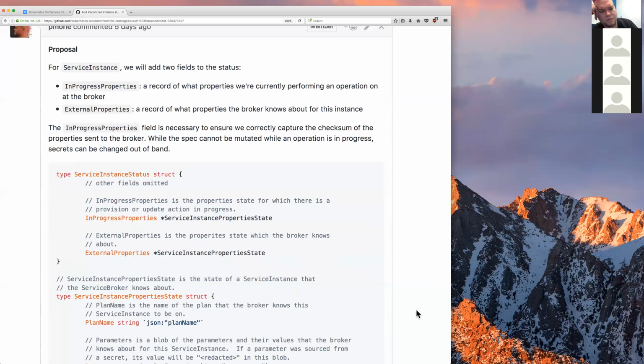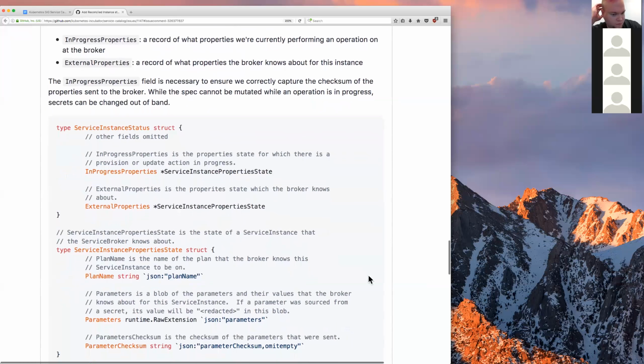Okay. So now that I understand where you're coming from, let me try to address your concern. I think it would be useful to take this one step at a time, and in particular, looking at what Morgan is showing on the screen, the service instance status struct, and focusing just on the in-progress properties, which is really nothing more than a snapshot of the spec as seen by the broker.